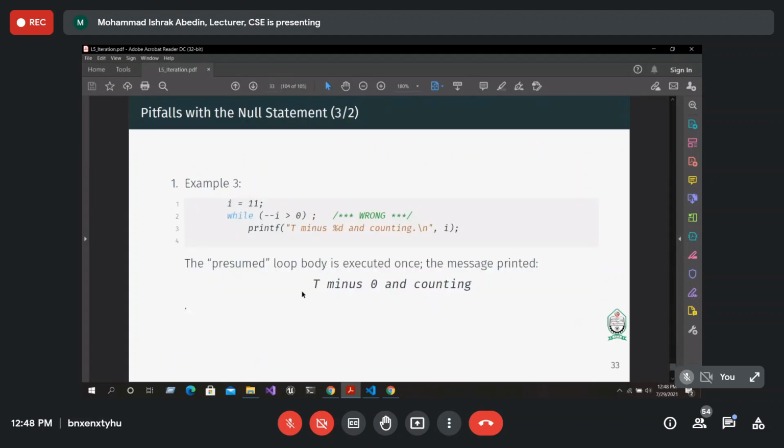That's another common mistake. And another one is that if we put the minus I here, it is fine. But we have again mistakenly put a null statement there, and then we have the printf statement here. What will happen? It's no more part of the while statement. So I will start from 11. It will keep on decrementing down to 0, and only then will the while loop finish. But at every step, it has actually executed the null statement, so nothing is printed. And finally, we have a detached printf statement, which is not part of this while loop at line number 3. So at the very end, this printf statement will always be executed and it will just print t minus 0 and counting.